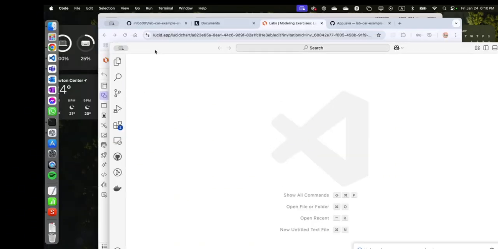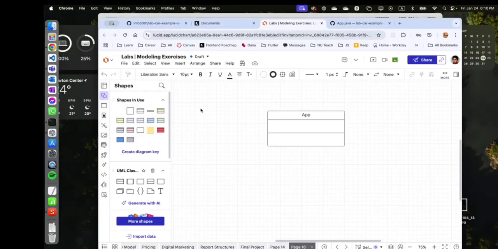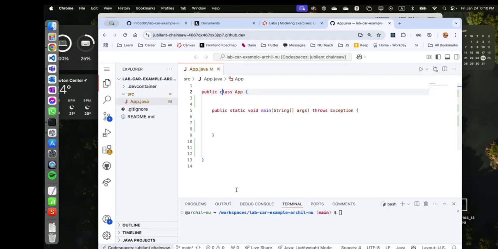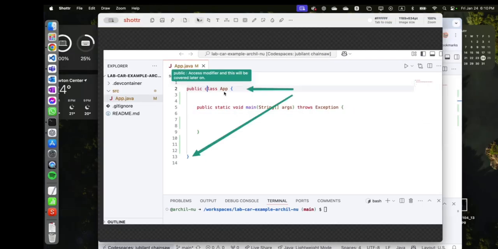Sorry, I pushed the wrong button. And then we have this piece, and this is called a method. Let me go to my code. So this main is called a method, a main method.